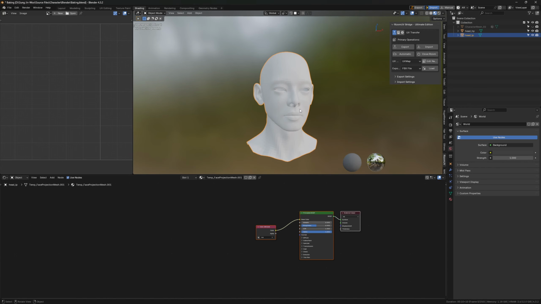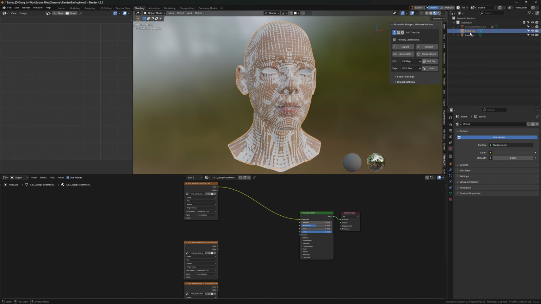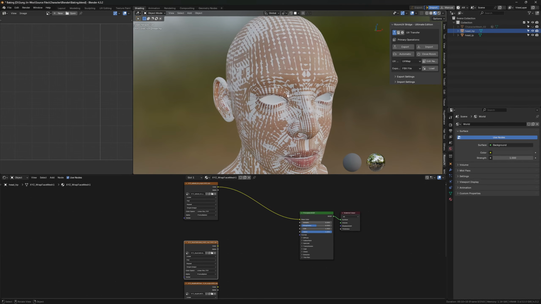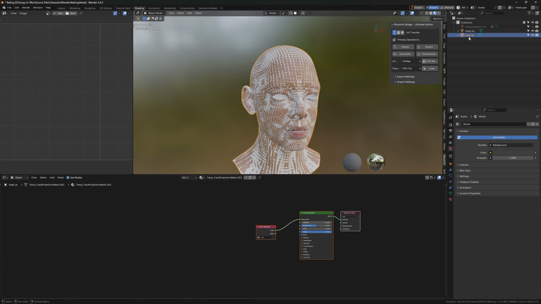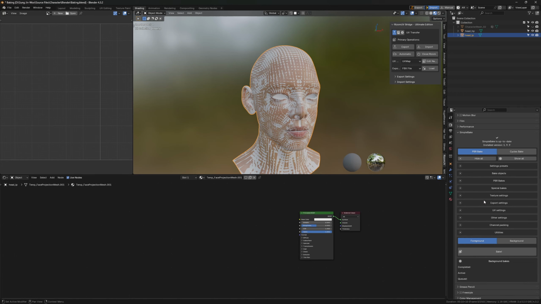Now we can start the process of baking. First, I'm just going to keep both of them on top of each other. I'm going to go to the head, delete this extra node, and go to the render tab where the Simplebake settings are here.